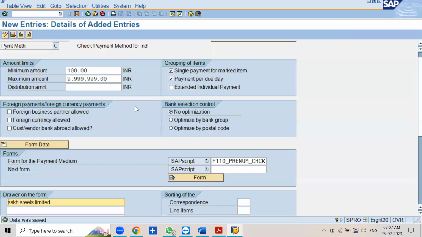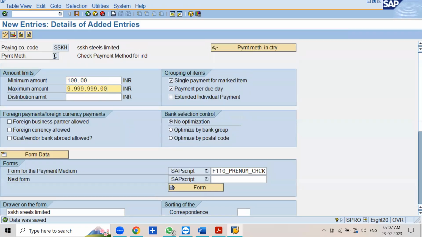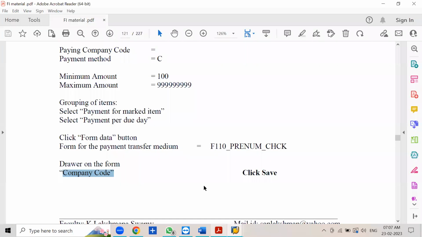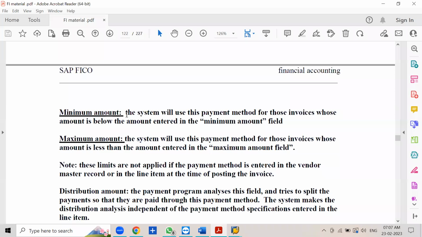So what is the purpose of these minimum amounts and maximum amounts? Remember, these minimum and maximum amounts we defined for the payment method check with reference to company code SSKH. So what do they imply? Minimum amount: the system will use this payment method for those invoices whose amount is above the amount entered in the minimum amount field. It's not below, above. Please rectify this. In place of below, please read above.